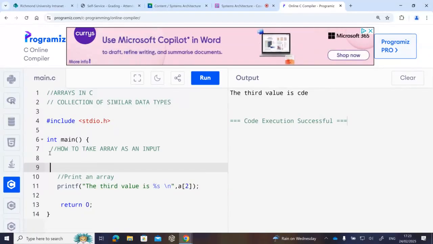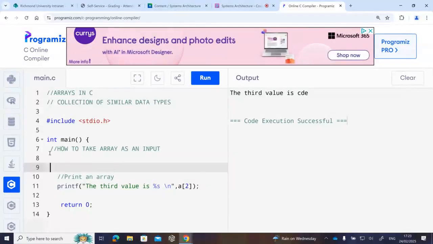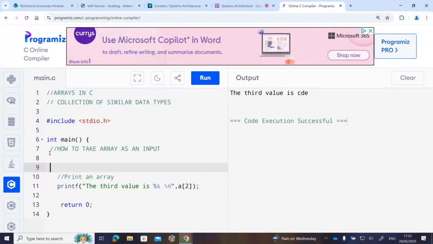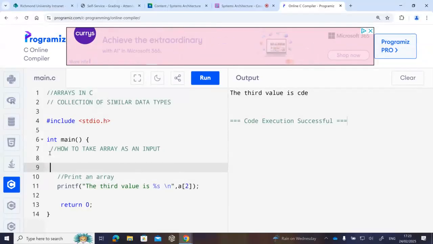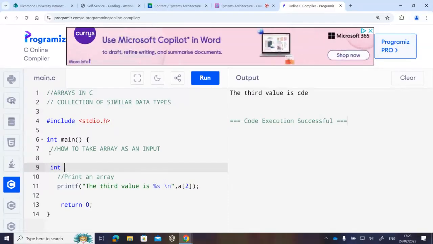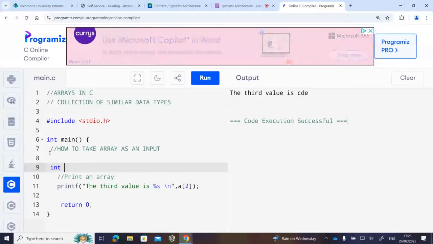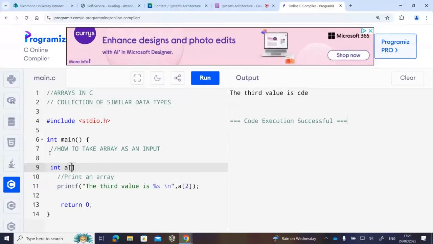I want to take an array as an input and print out, say, the first digit. How should I start this program? Before that, you're supposed to define the array. So you say define a, let's do size 2.